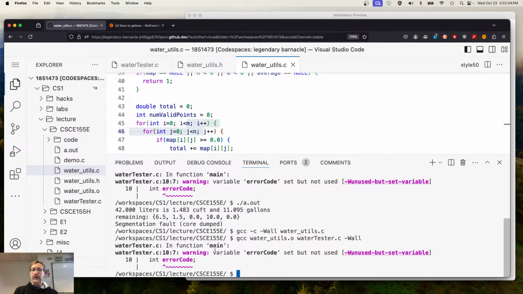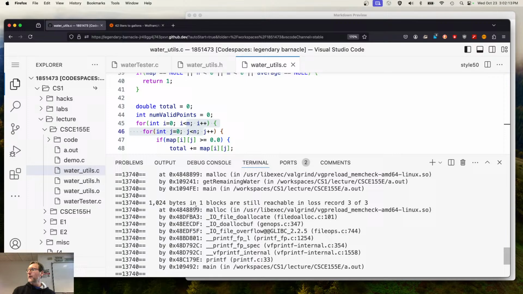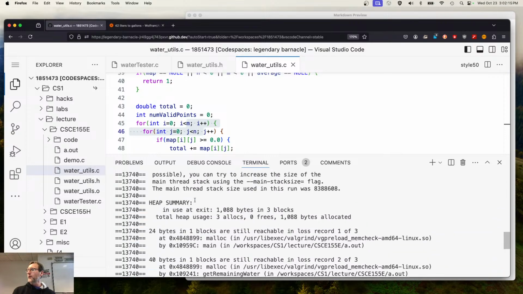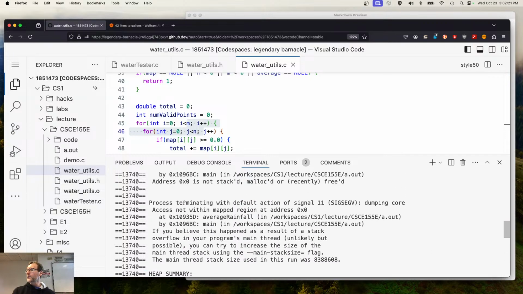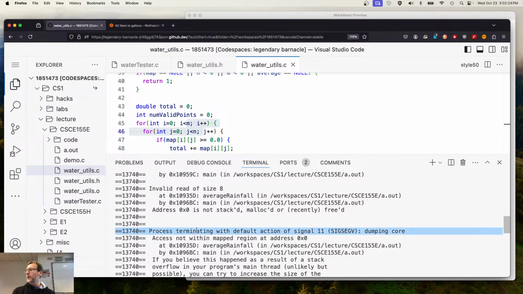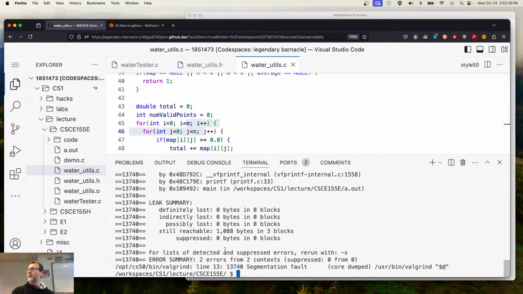Valgrind, a.out. Okay, we've got 2 errors in 2 different contexts, etc. Let's come up here to the first one. You always start at the top, right? Where is it? Terminating with a seg fault. It happens somewhere in average rainfall. All right, I need to focus on that function. But did it tell me the line number? Why didn't it tell me the line number?